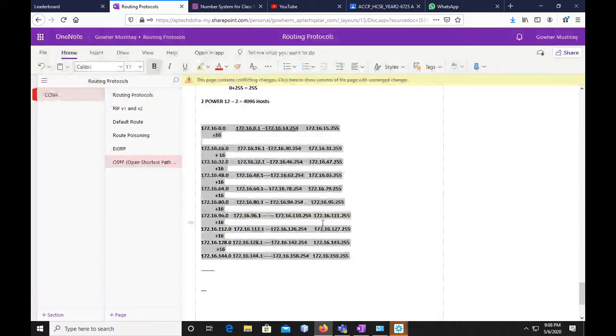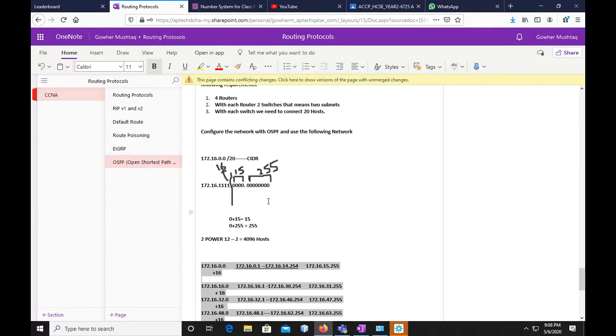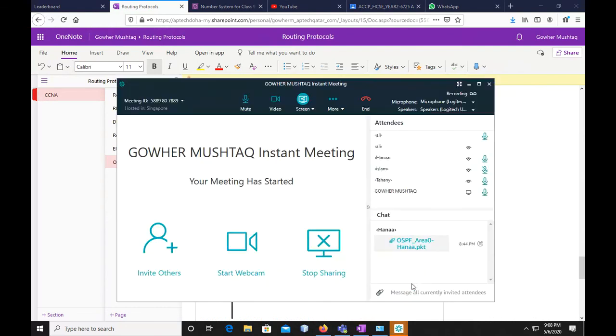Even we need it to connect the serial connections also. So we'll take this all. All right, so we'll go ahead and try to configure it. The main important thing is if there are only 4 routers, it's not a very big network, so there is no need to divide it into areas. So 4 routers are good. If it's more than that, then we will divide it into areas. Okay?